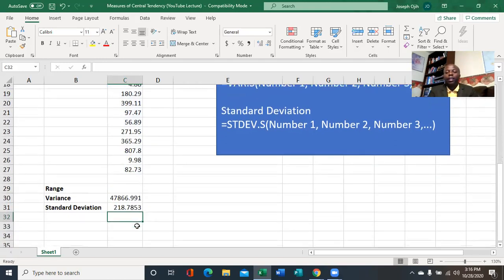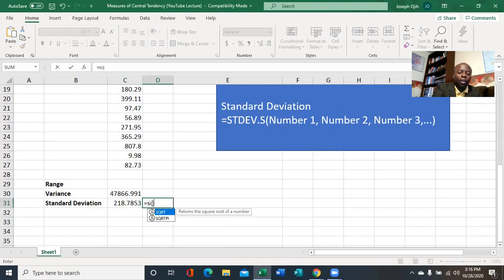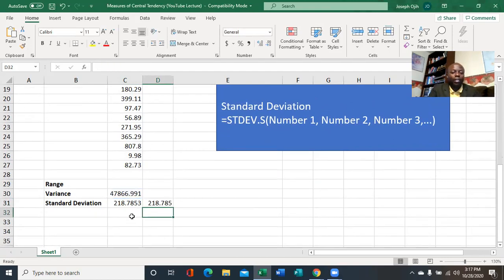And if you want to use the old school method to get the standard deviation, the square root of variance, you can do that as well. Put the equal sign, type SQRT, and put the opening parenthesis. Click on the answer for variance, close it, and then press the enter key. See, you get the same thing that you have here. So we have found the variance and the standard deviation. Let me highlight it so you can see it.